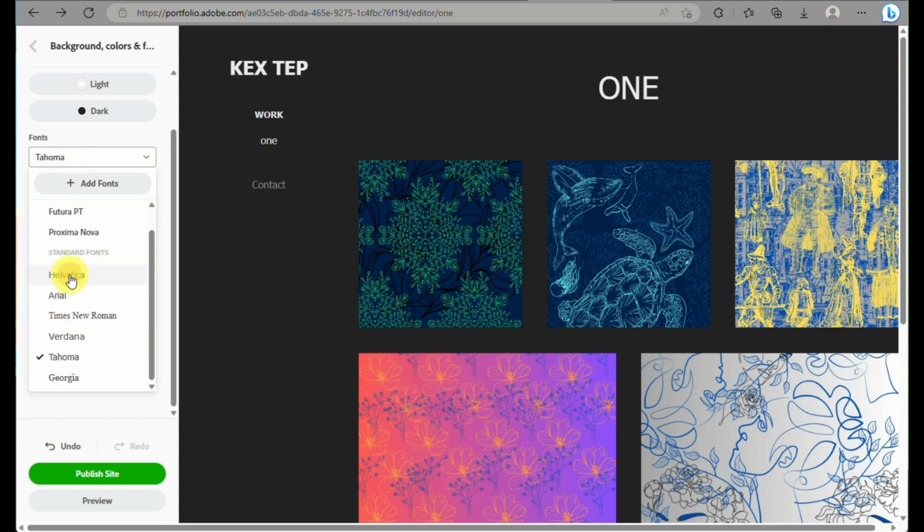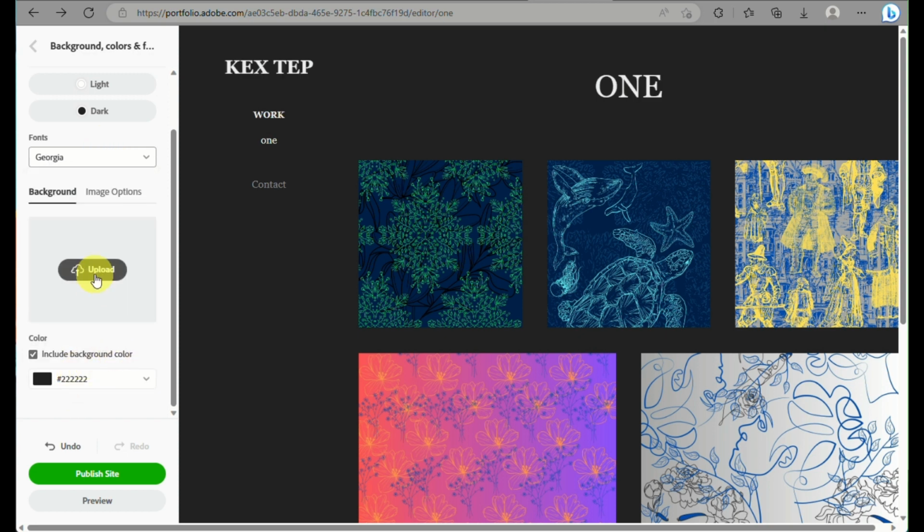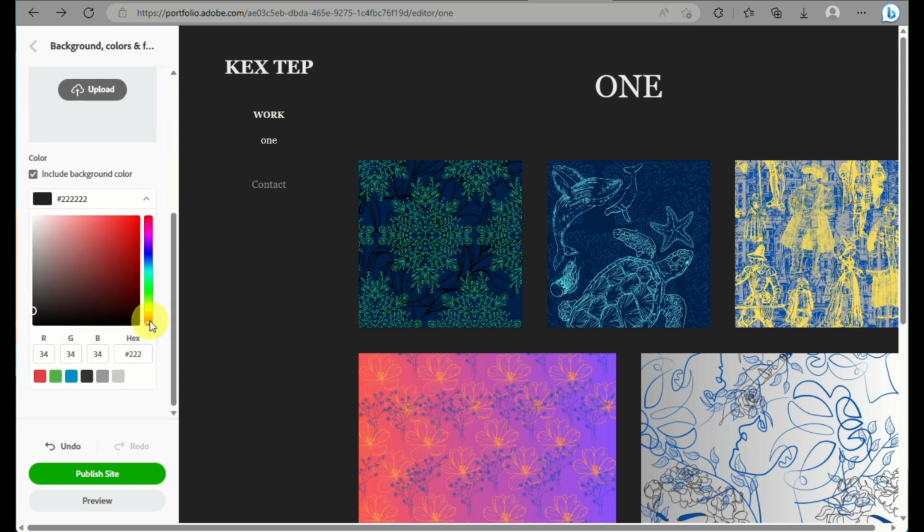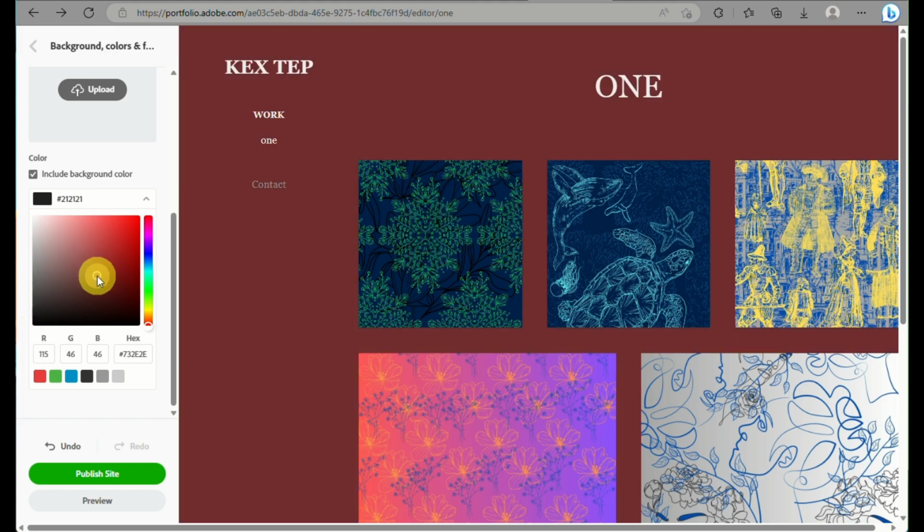So if this is for professional use, I would suggest a simpler font. So you just need to keep it simple so that your clients would be more focused on your works that you are showcasing here on your portfolio.